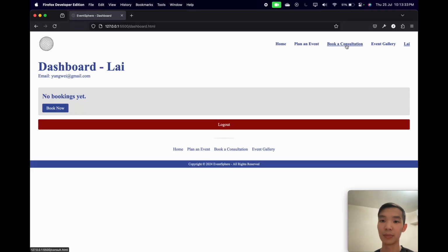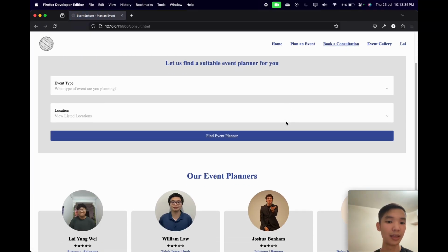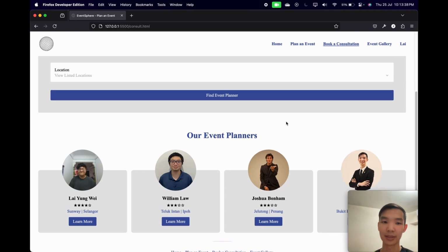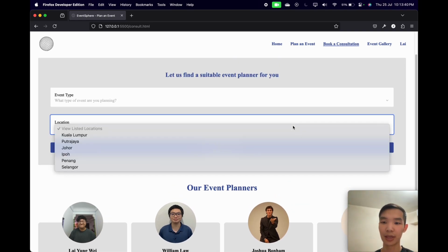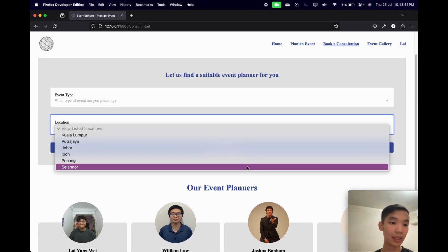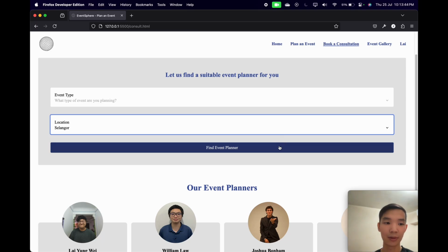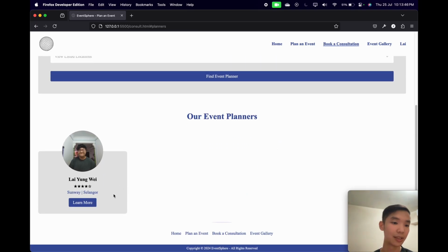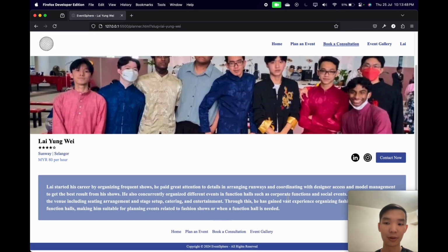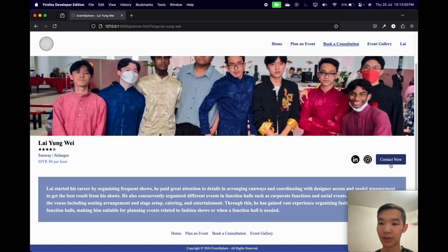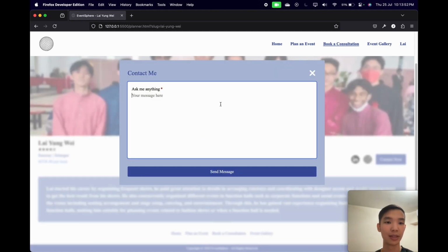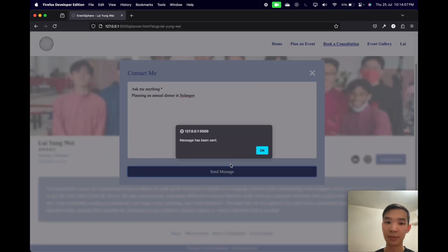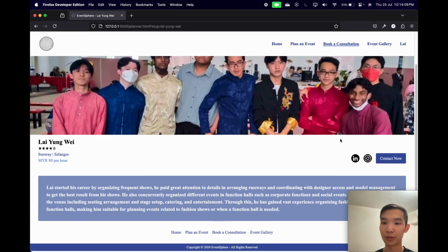So we can click on the book a consultation page here, and you can see a list of event planners. So let's say I want to book an event planner that is in Selangor. I just click Selangor, and I find an event planner. And as you can see here, we can find out more about the event planner, and we could even contact the event planner. So let's just say I type in a message, and then I can send the message, and it shows me that it's been sent.